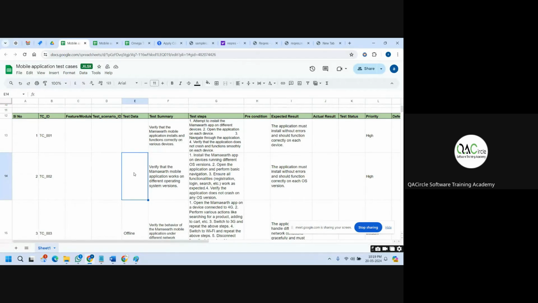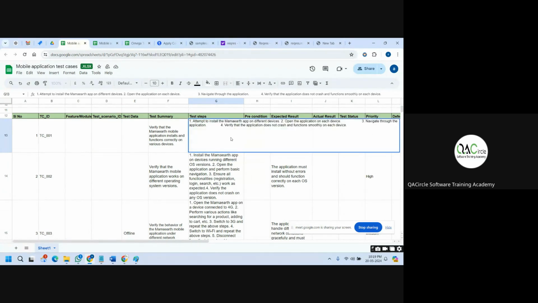Please don't write any test case like that. That doesn't make any sense, actually. Don't even write it at last, please. See, ma'am, what you are trying to say, "verify that the application does not crash and functions smoothly on all devices", these are not the test steps, correct?